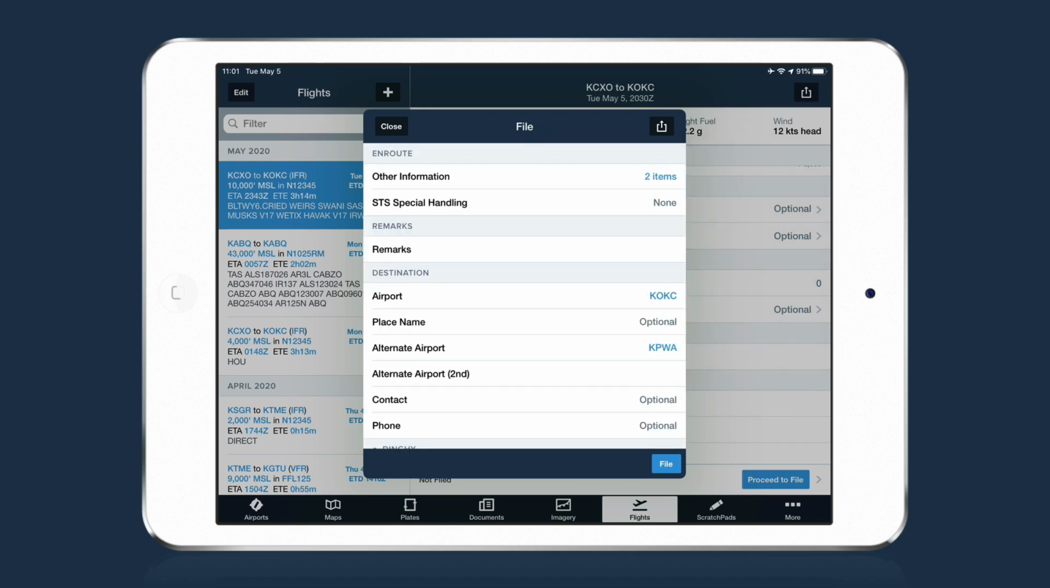En route, other information, there's some particulars that you can put into the other information fields. We could discuss that at a later date. Yeah, we can discuss. If you had anything you needed to put in the other information field, that's just telling you that there's 2 items in there. You could tap on that to see what they are.